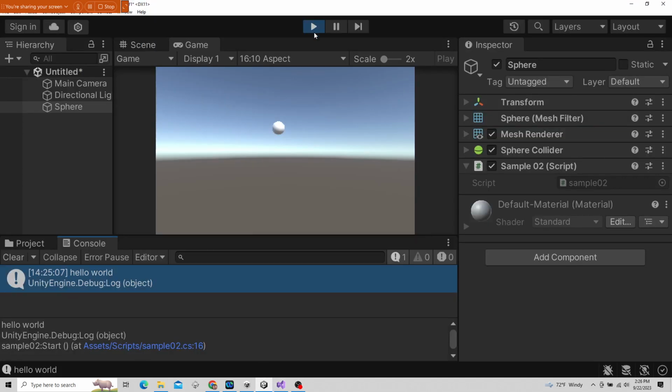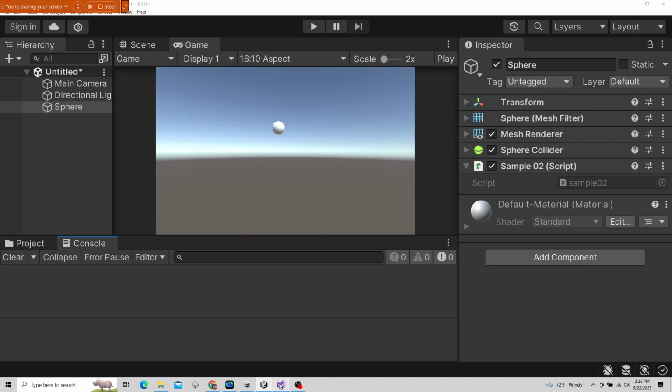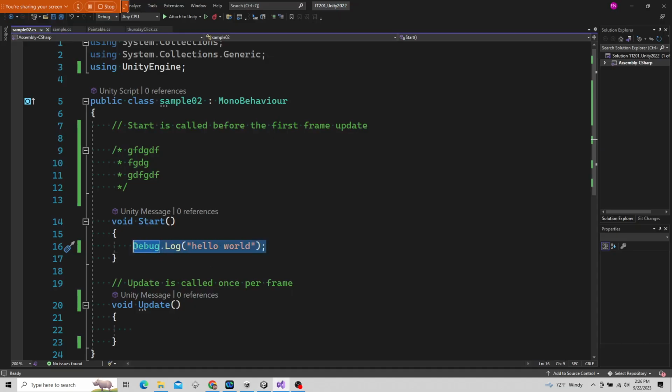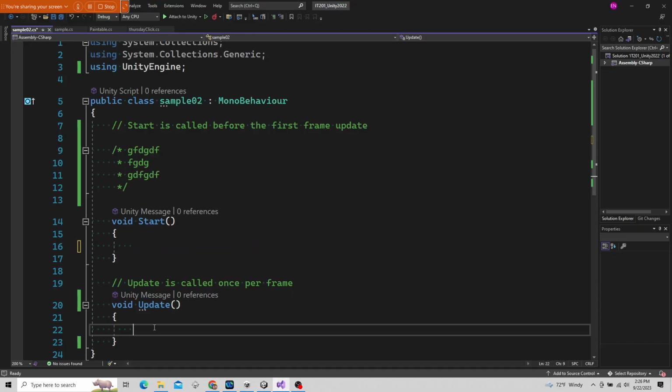So we printed a text. We printed a notice to us in the console. So I'm going to unclick play, clear out the log. Now I'm going to move this over to the update and save it. Start runs once right at the beginning. Update runs as many times as it can for as long as we're running the app.